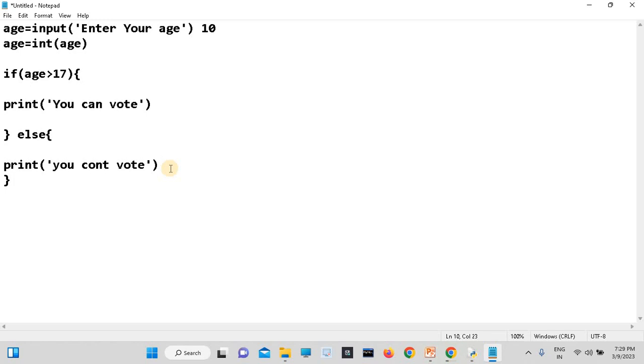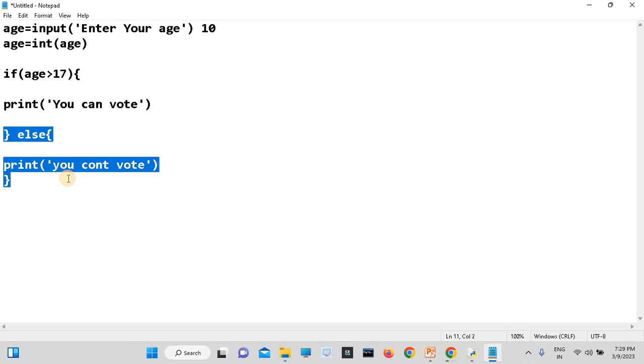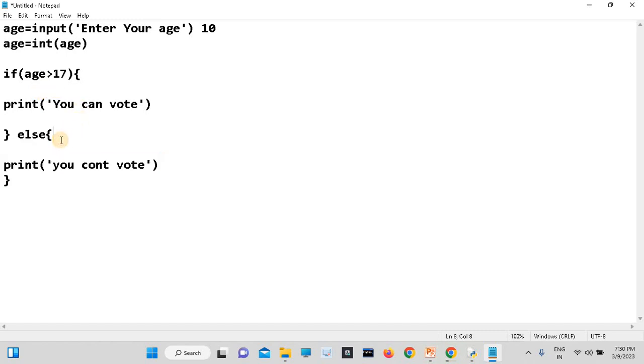Inside the if else you can give two conditions. If the condition is true, firstly the if block will be executed. If the condition is false, then the else block will be executed. So both blocks will not execute, only one block will be executed. Remember this one. So this is about the if and if else statement.